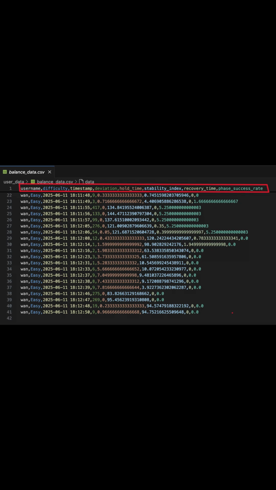And lastly is the phase success rate. The 70-second game is split into about 3 or 4 chunks of 20 seconds each. This percentage shows how much time you stayed in the zone during each chunk. Like 75% means you nailed it for 15 out of 20 seconds. It helps you see if you're getting tired or getting better as the game goes on, especially when the target shrinks.